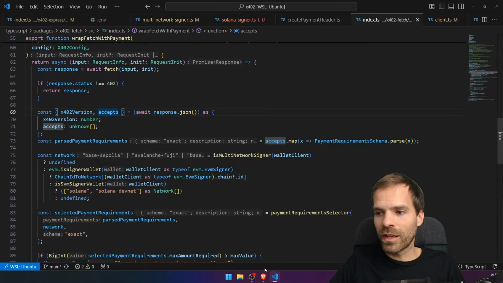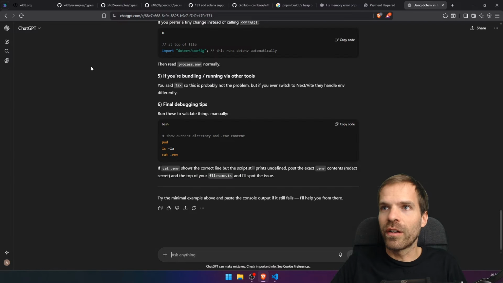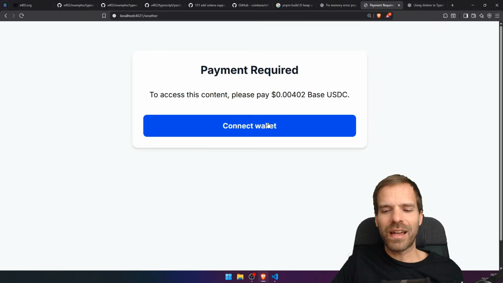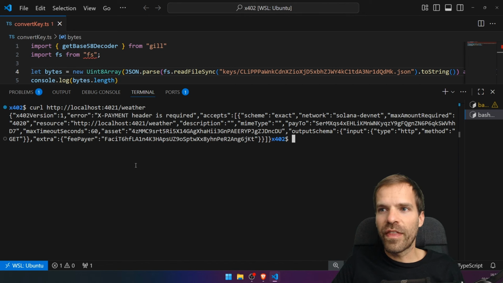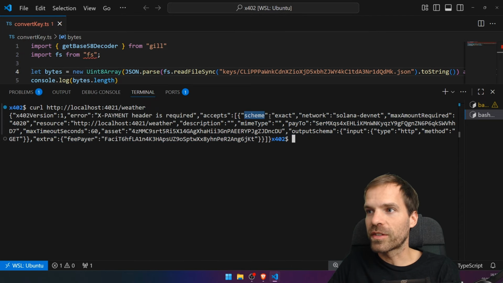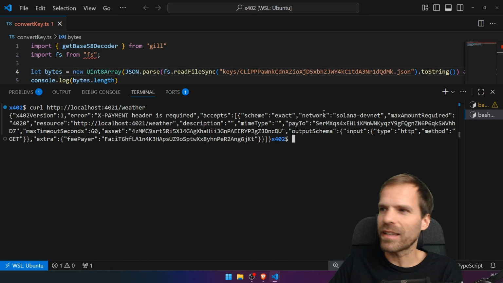Let's look at it. If I were to call the weather on my server, here the /weather, this already gives me that dialog for interacting with the wallet. If I just curl this, then that's what I get as a result. I get the version 1 and I get the accepts. That's what it accepts, right? It accepts what network, what scheme, the exact. I don't know what that means, that I need to pay exact, I'm not sure.